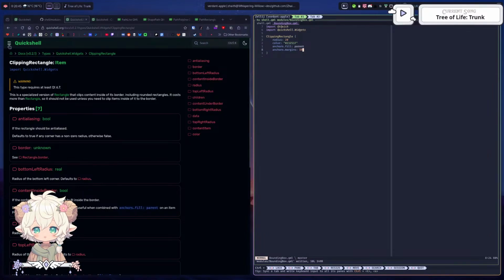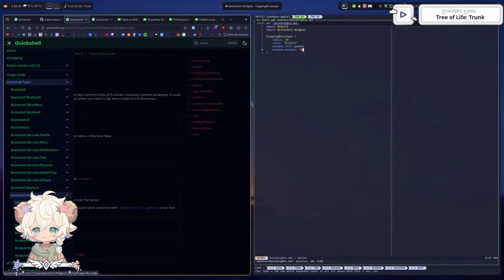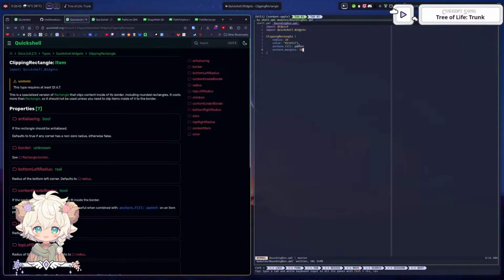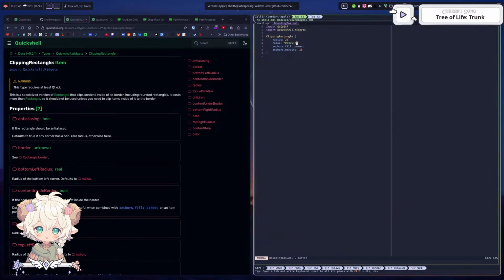So, clipping rectangle, which is something that we can use. Clipping wrapper rectangle, which is a component useful for adding a clipping border or background rectangle to a child item. If you don't need clipping, use wrapper rectangle. But I can't use a clipping wrapper rectangle on a panel. That's the thing. And if I change the fill to transparent, then it also doesn't work.